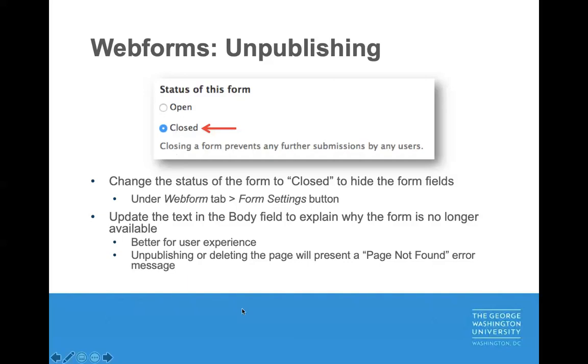So it's better for the user experience because the alternative to doing this is just unpublishing that entire web form page. But as any of you know, if you unpublish a page and somebody has that link, they get a 404 error message saying the page cannot be found or the page doesn't exist. And that can lead to a lot more questions and legwork on your end versus if the form fields themselves had just been hidden. Then you might have somebody who's emailing you and calling you and saying, I need to get to this form, it's really important, I need to fill it out. But really the issue is that the form is no longer available for whatever administrative reason that you have. So in those cases, we recommend closing the form, setting its status to closed, as opposed to unpublishing the form page as a whole.